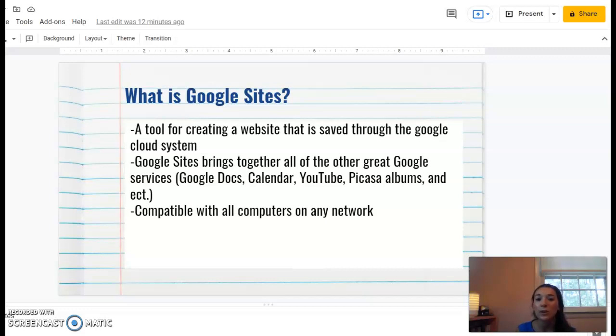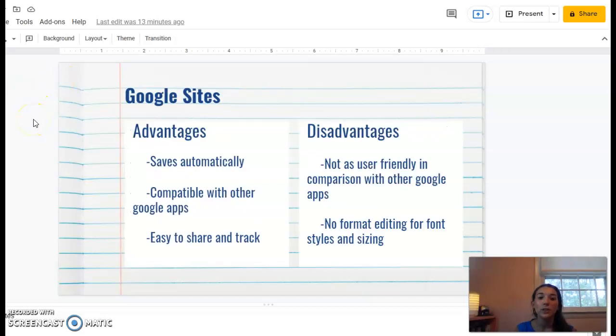It's compatible with all computers on any network, which is probably one of the best things about Google Sites, is that you do not need to download it onto any kind of program. You only have to make sure that you have a Google account, and therefore you can use and create Google Sites. So advantages: it saves automatically.